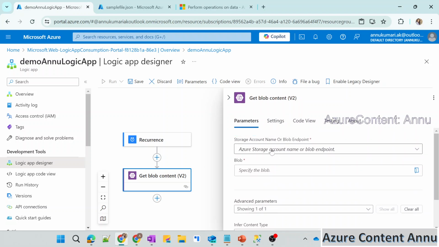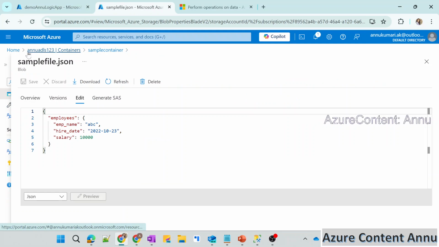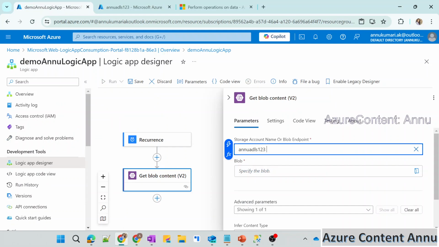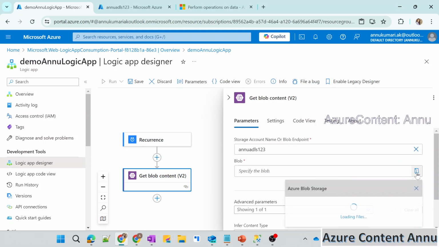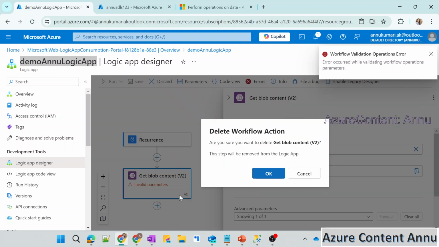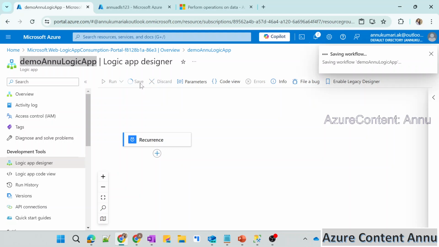And here we need to specify the storage account name or the endpoint. So let me go to the storage account and you can see this is the storage account name. Let me copy that and let me enter custom value, and I have pasted the storage account name. And then we need to specify the blob. So if I click here, you can see it has thrown an error while executing the following API parameter. So it tried to access the storage account, but it was not able to fetch the root folders. Okay. So let me do one thing. Let me go back. Let me save it. Okay, I can't save it because here we have an error. Let me delete it and then let me save it.